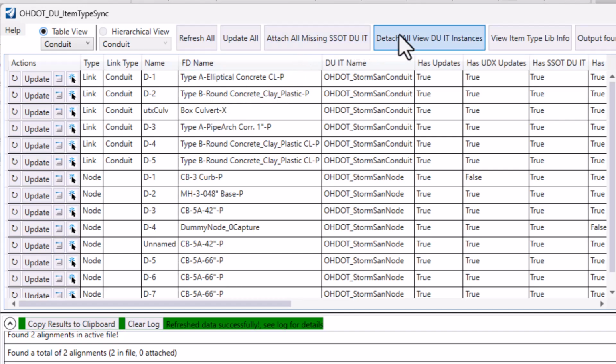So the next buttons are more of just like quick fix buttons. So the attach all missing SSOT, which stands for single source of truth, drainage and utility item types. So this would be if you had a file that you started maybe in 1012, and when it brings forward, maybe it has all of the view instances, right? But then it doesn't actually have the single source of truth instance of the item type. And so that will go ahead and attach any missing single source of truth item types.